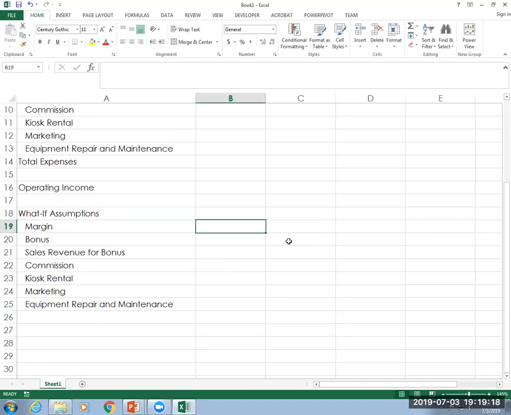So the next thing they want us to do is down here in our what if assumptions, they want us to enter in the values for the what if assumptions. So they want us to enter in for margin, they want 77.50%. And they want 5,000.00 for bonus.